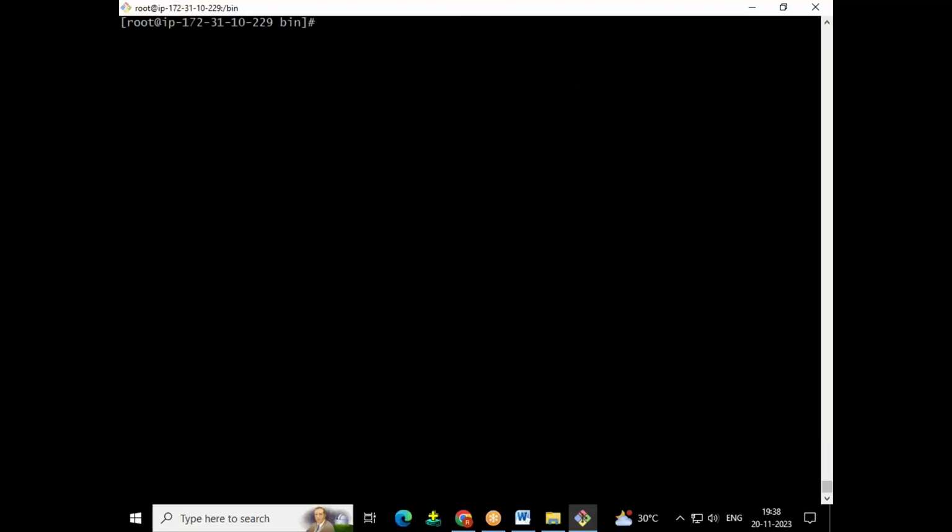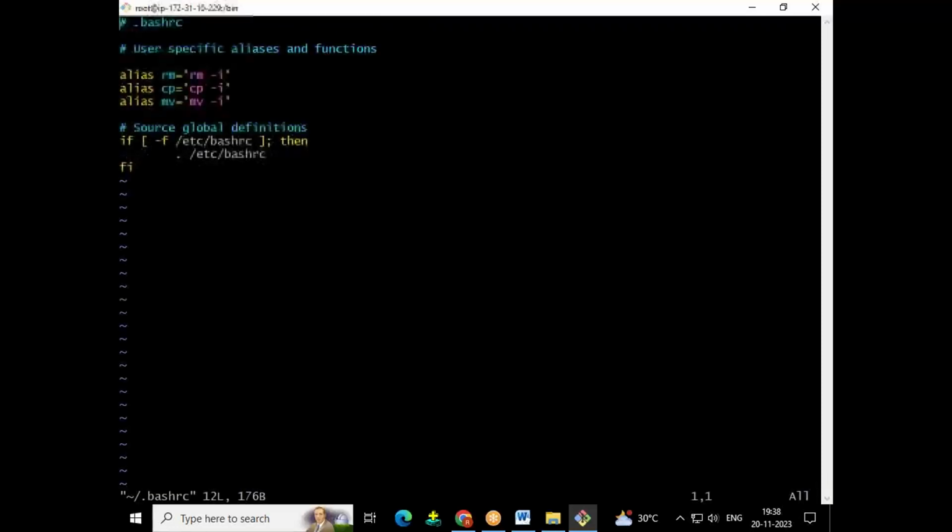Just wait, guys. I'm applying reboot. Before that, vim ~/.bashrc. So we are applying the export here: export PATH equals $PATH:/usr/local/git. What is the use of this one, guys? We are setting that path in permanent mode.